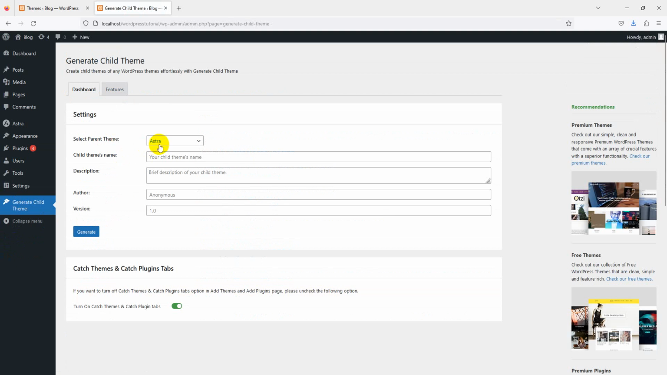So we select our theme which we want to create a child theme of. These are all parent themes. So the name of the child theme, you can name it Astra child, or you can name it as your website name, your WordPress tutorial, for example. Description of your theme: this is a child theme for development and custom code.